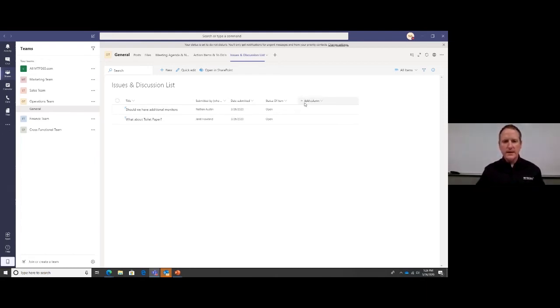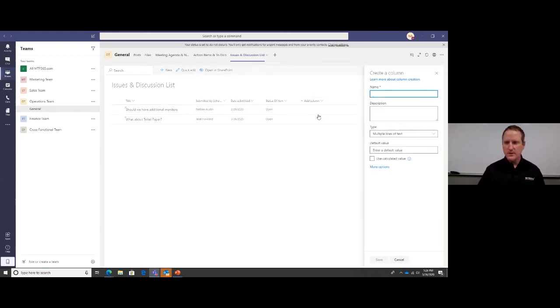the reason why I like to illustrate that is because should we have additional monitors, similar to the to-do issue, what does that mean? This doesn't give me a lot of descriptive information. So what I can do is choose to add an additional column that's multiple lines of text. And this is just an illustration of what you can do. All of these columns, by the way, were also customized and I built them out. But I can say this is a longer description.